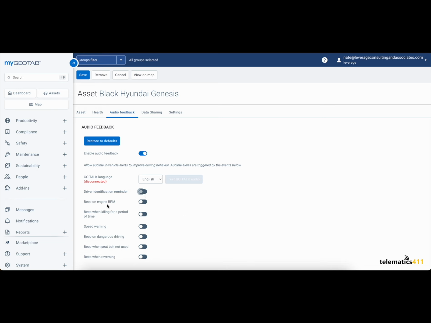Beep on engine RPM lets you specify at what level of revving you'd like the device to start beeping at the driver to let them know they're being too hard on the engine. Beep when idling for a period of time lets you set the amount of time the driver can let the vehicle idle before the device starts beeping.